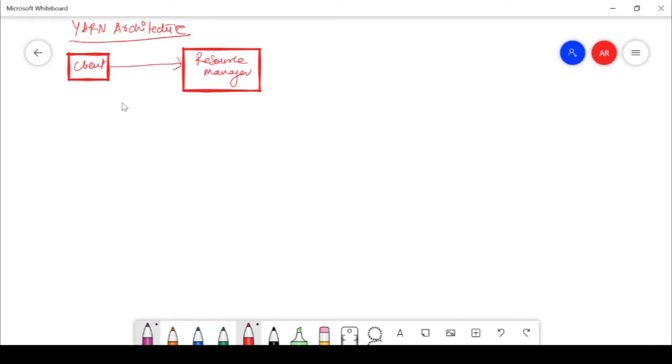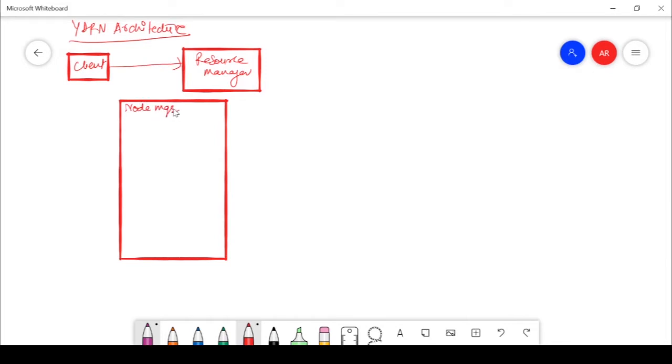And we have another term called a node manager. I'm drawing one more diagram for this. I'm writing MGR short for node manager, right? So there is a node manager, and then we have the container. We are going to see each and every component in detail.